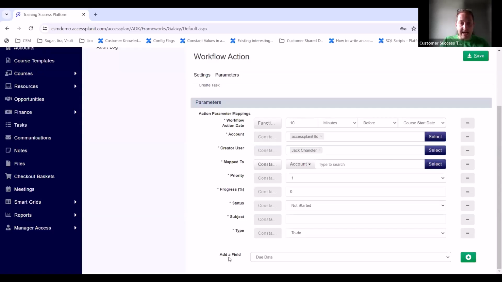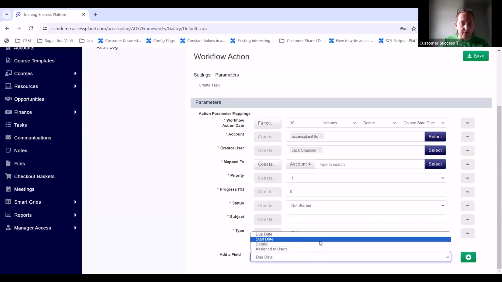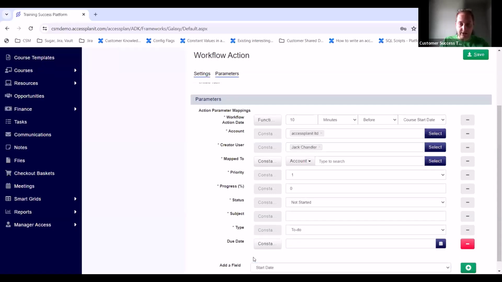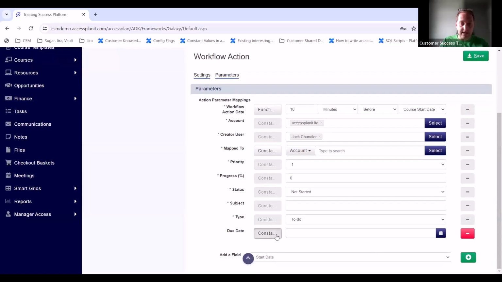And also what's nice is you can add extra fields in. These are all standard, and you can see here that on the right, we've got these minuses. These are all mandatory, so we can't remove these. But we can add in extra fields here. So if we wanted to set the due date, for example, we can select that from here, press the plus, and then we have that here as an option. Again, you get the options for constant, function, or field.